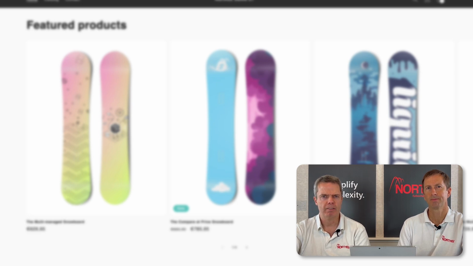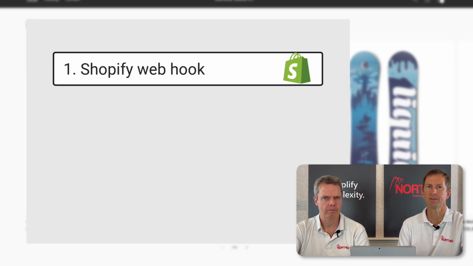Okay, so how does this actually work behind the scenes? Walk us through it. Sure. There are 4 main components working together here. First, when someone places an order on Shopify, Shopify sends a webhook, basically a notification with all the order details in JSON format. So it's real time. The moment they click the buy button.